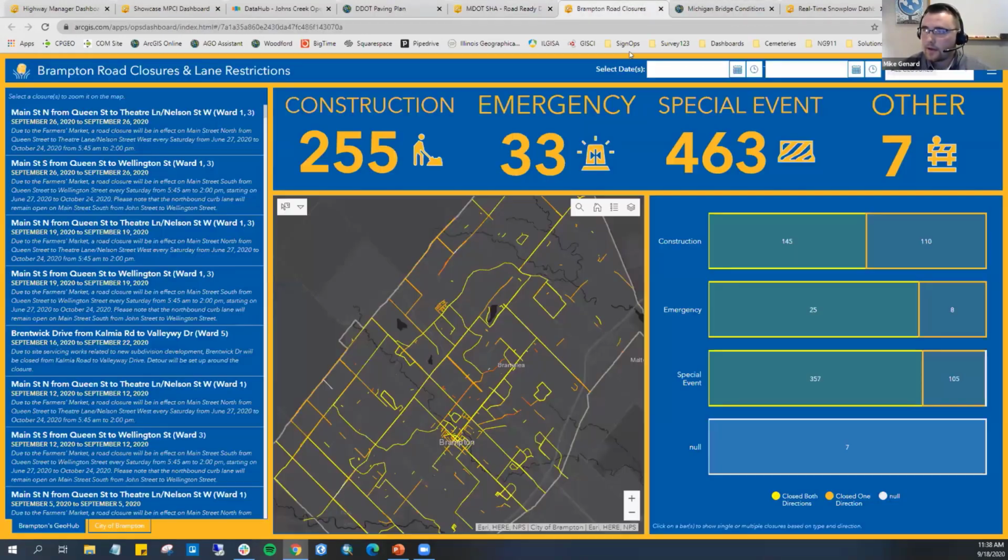The next one we'll take a look at is Brampton in Ontario. This is their road closures and lane restrictions dashboard. And I like to show this one just because it's a good example of how configurable, again, dashboards are. You can see this must be their city's color scheme, or I don't know why. It's very bold, again, with all these colors. It just shows you how much we can configure dashboards to convey information to the general public.